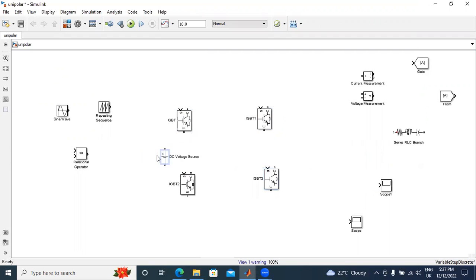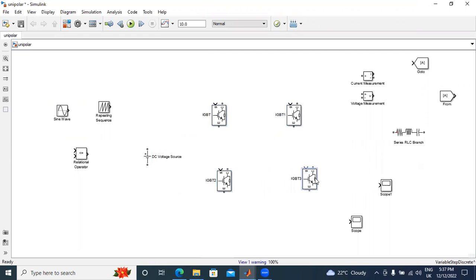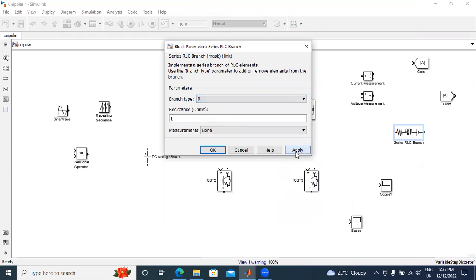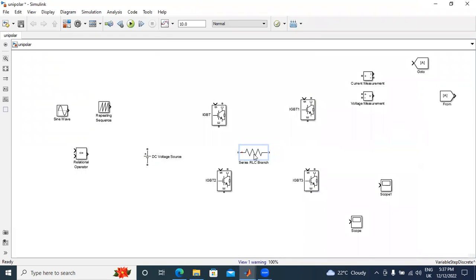I will take one DC voltage source. I will connect the load. I will take only an R load in the circuit. I will connect the load here. Next, I will connect C to C, then E to C, then E to this C.